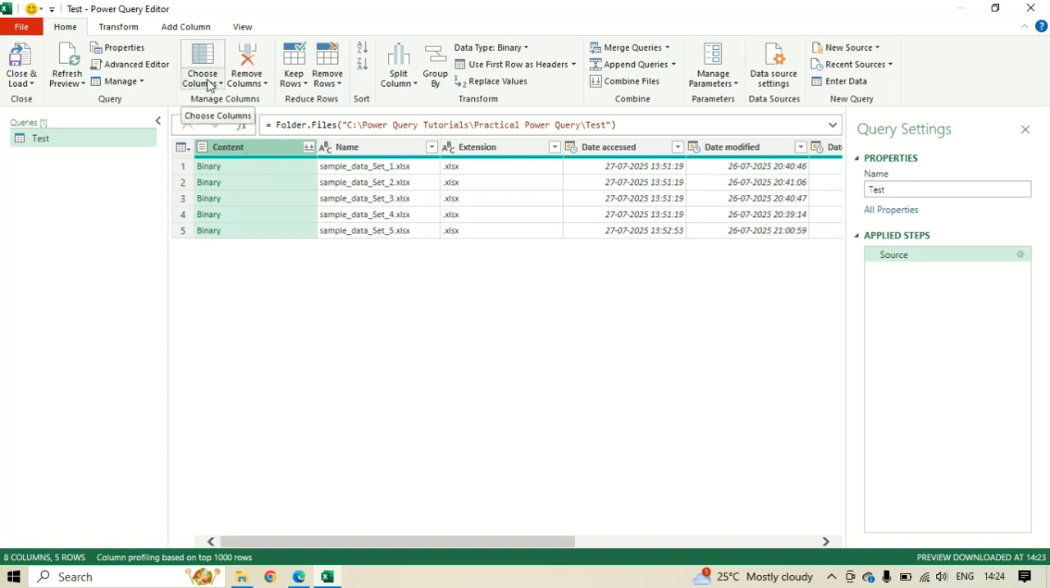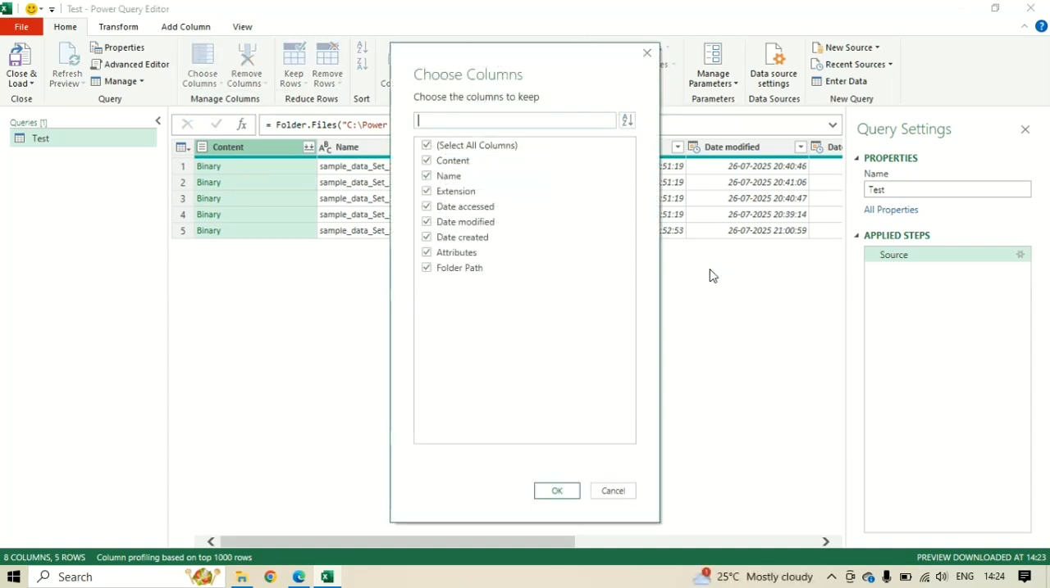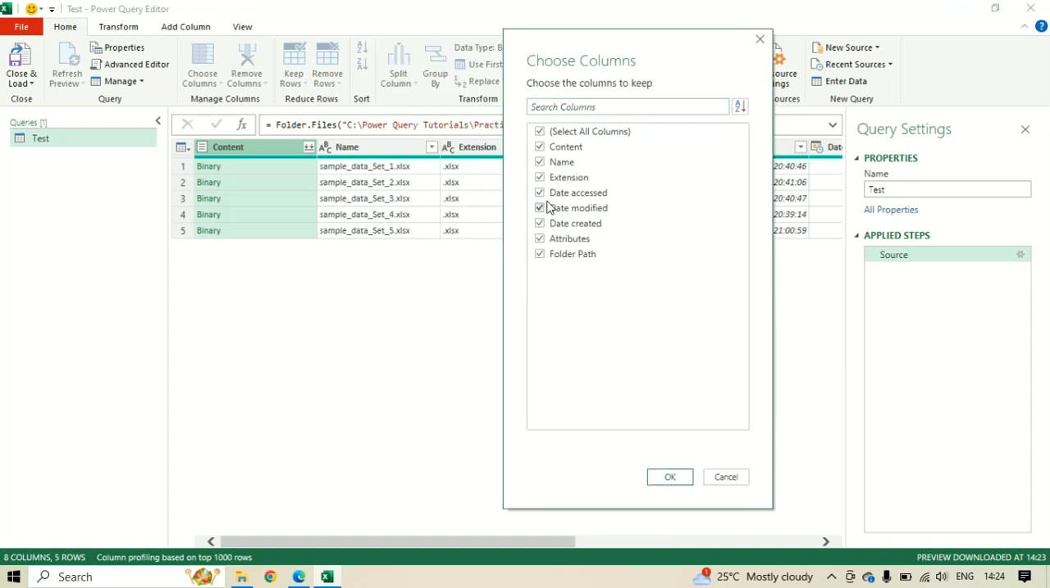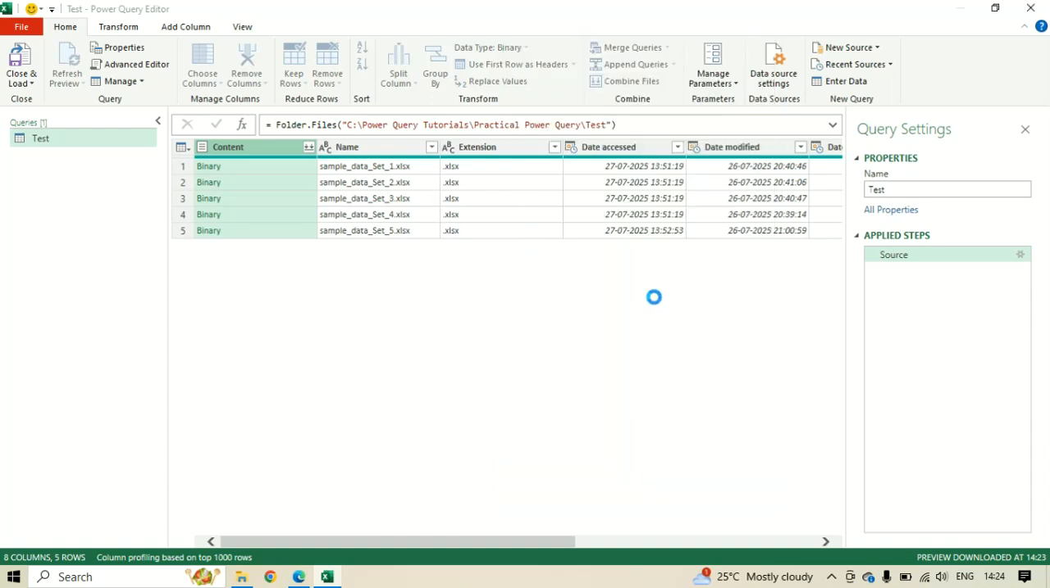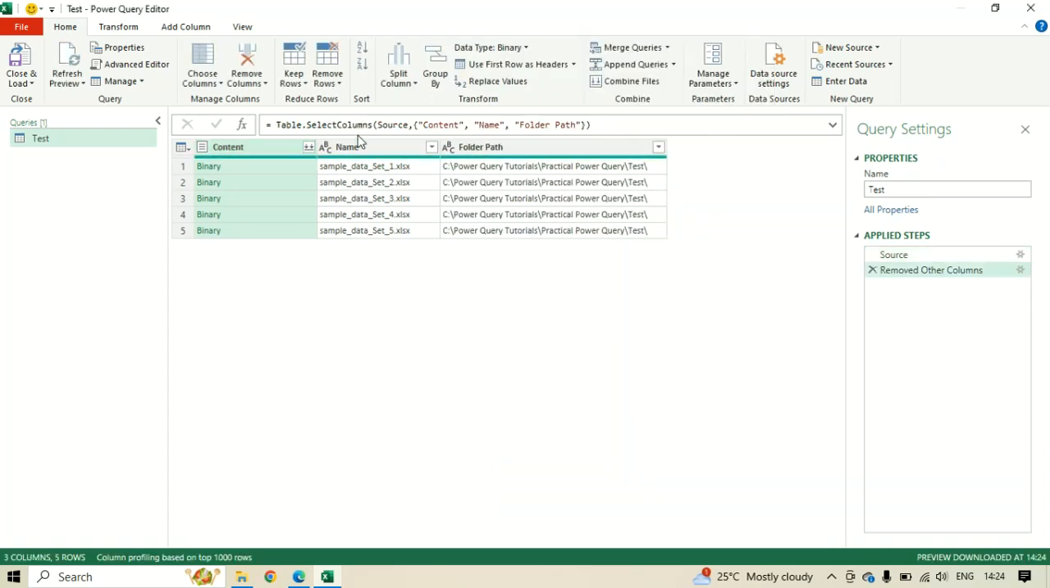So I use the choose columns option. This option here will allow you to choose the columns which you need, and uncheck the columns which are not required. So I retain only content and name and also the path, and I click on OK. Now you can see I have only 3 columns here: content, name, and folder path. So basically what you have here is the binary. This is the content for each of the files.